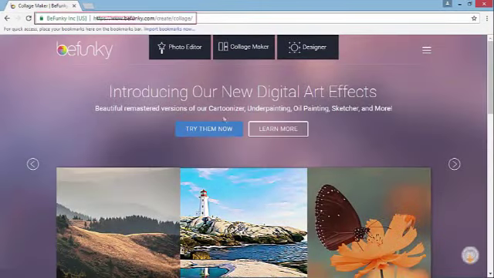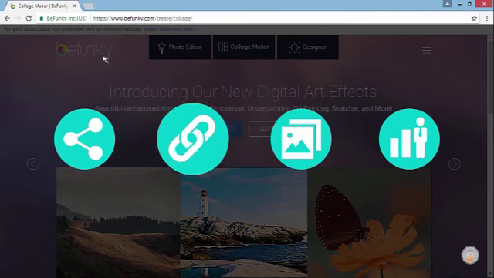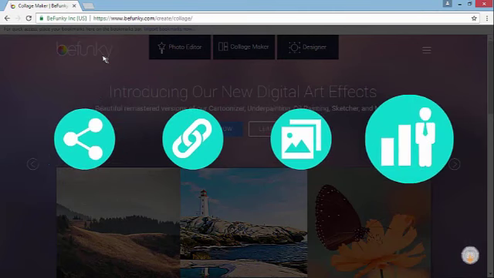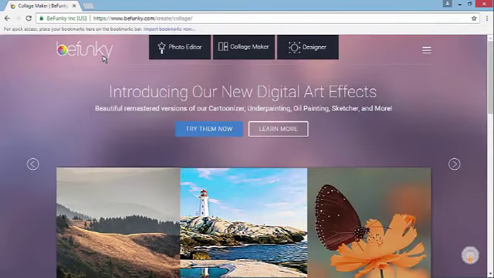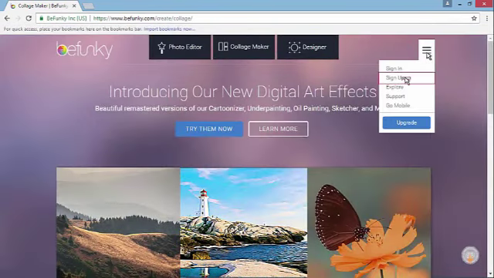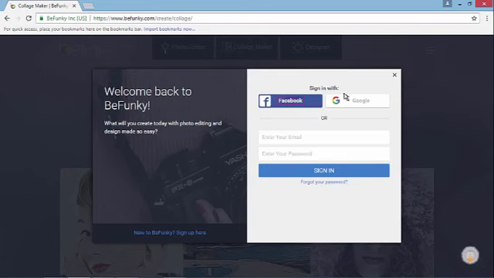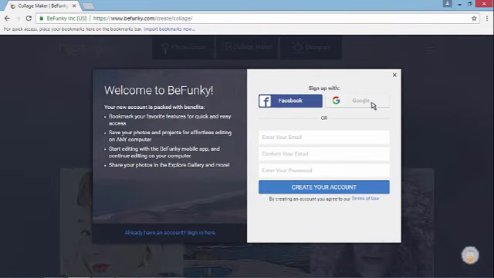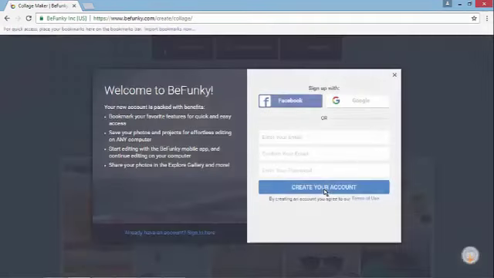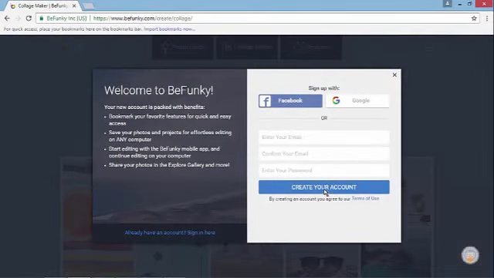Now let's learn to create an account on this website. By creating an account in BeFunky, you can share, link, save photos, as well as avail an opportunity to upgrade to BeFunky Plus. So, from the drop-down menu, click Sign Up. You can sign up using Facebook or Google account. If you want to sign up using a different account, then fill in the details in the given boxes and click Create Your Account.